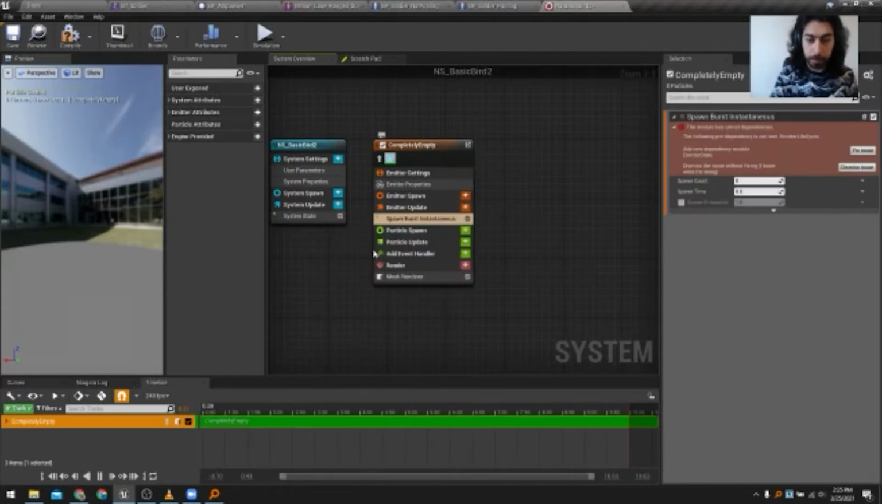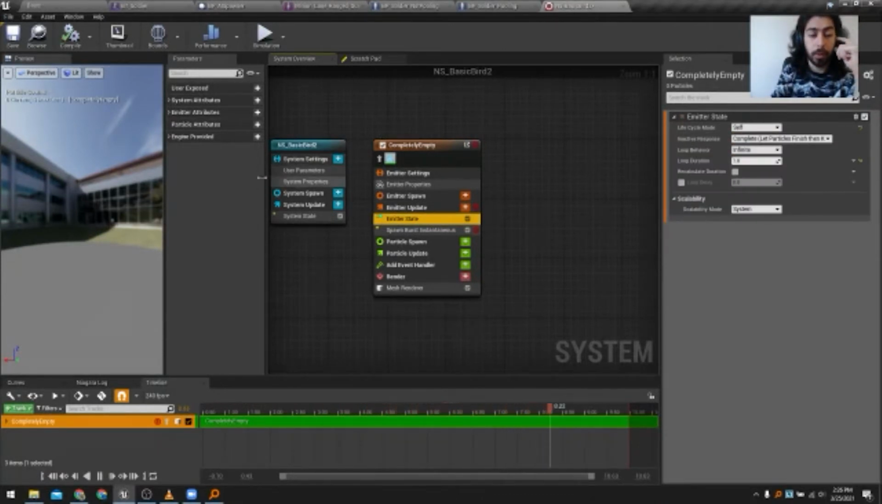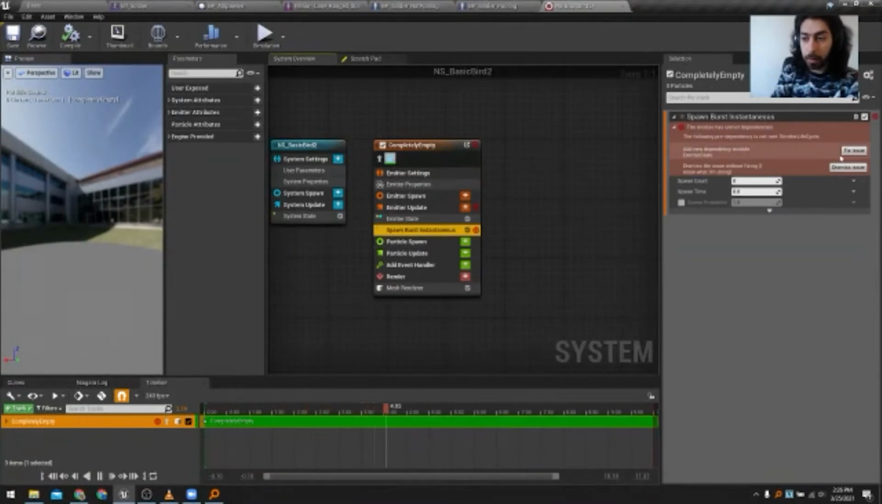Okay, found it. This module has unmet dependencies. I'm just going to add this, and it should manually add it for us. Now we have the emitter state, and we want to say that the life cycle is going to be running self, so I'm going to follow the emitter, and we want it to basically run once. So it's not a particle we want to loop. We want it to run just one time infinitely. So now the birds we create are always there.